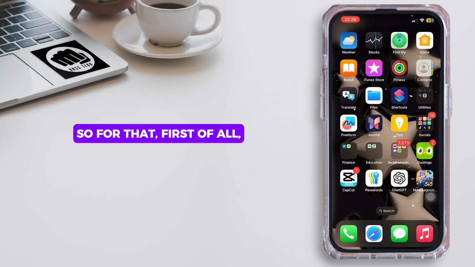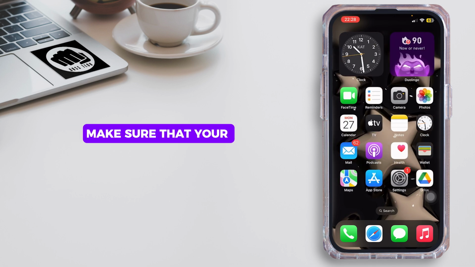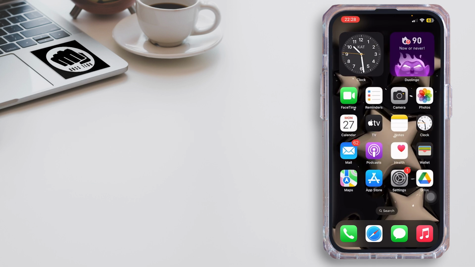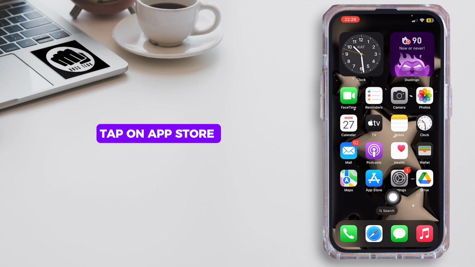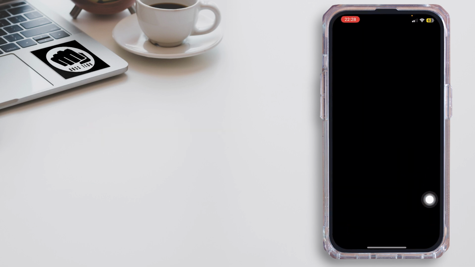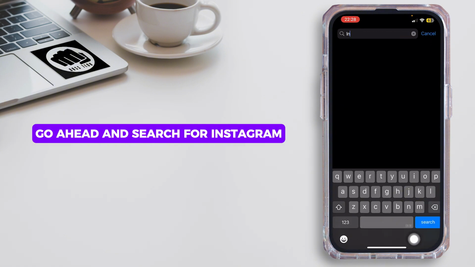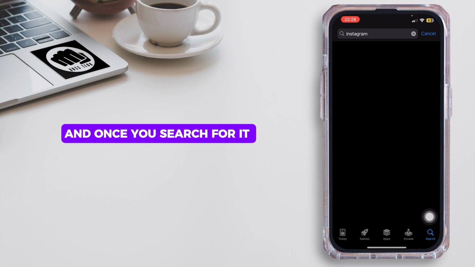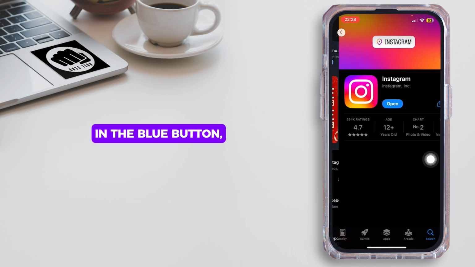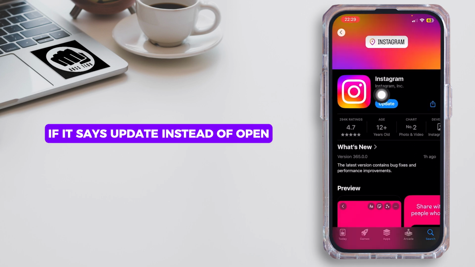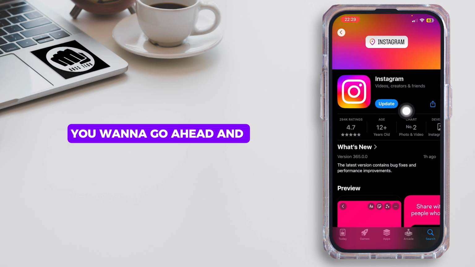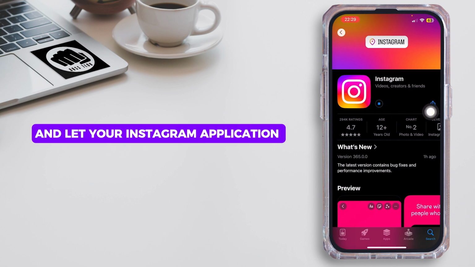So for that, first of all, you want to go ahead and make sure that your application is up to date. So let's go ahead and tap on App Store in our mobile device. And once you open the App Store, in the search bar, go ahead and search for Instagram. And once you search for it, in the blue button, if it says update instead of open, you want to go ahead and tap on update and let your Instagram application update to its latest version.